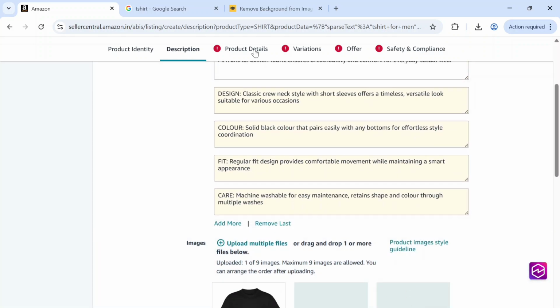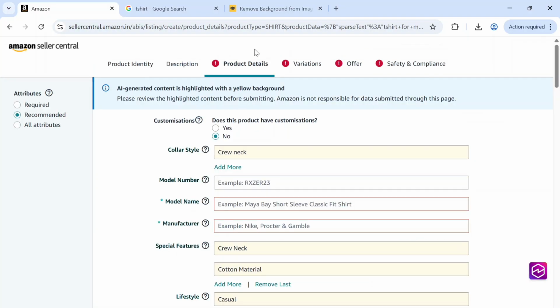Now on the third page we are going to fill in the product details. Most of the things have already been filled, but here I'm filling in the model number. Model number is nothing but a code that you can give for your listing. So I'm writing bro 001. Model name, you can call it t-shirt for men, crew neck.